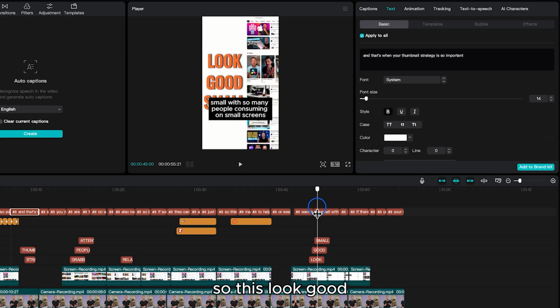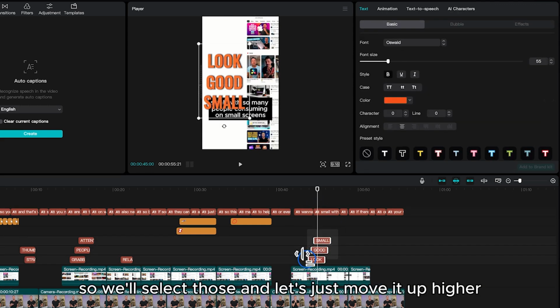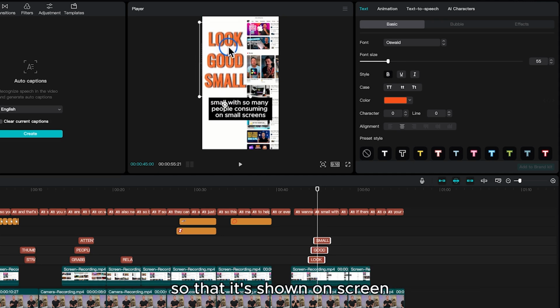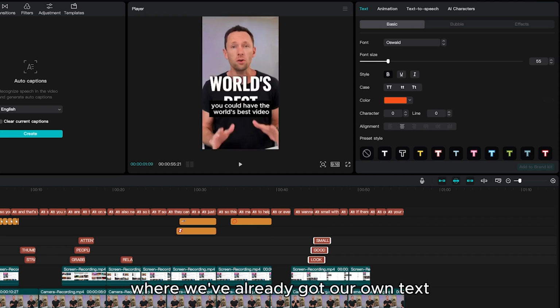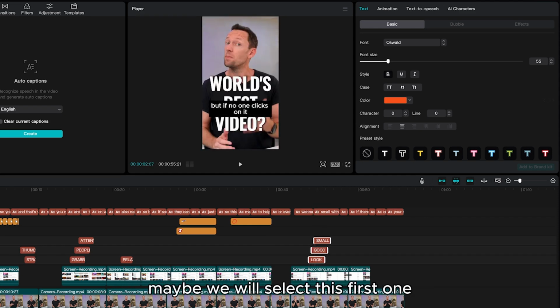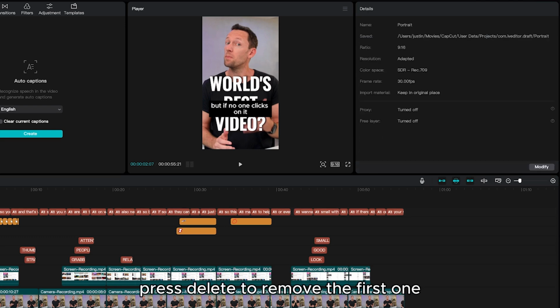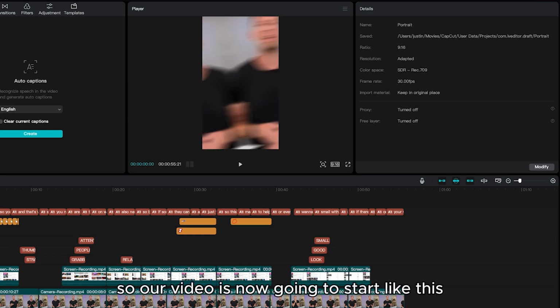Okay, so this look good small, it definitely needs to be up higher now. So we'll select those and let's just move it up higher so that it's shown on screen without our captions covering it up. So at the start here where we've already got our own text, maybe we will select this first one and press delete to remove the first one, potentially a second one here as well. Let's remove that one. So our video is now going to start like this.